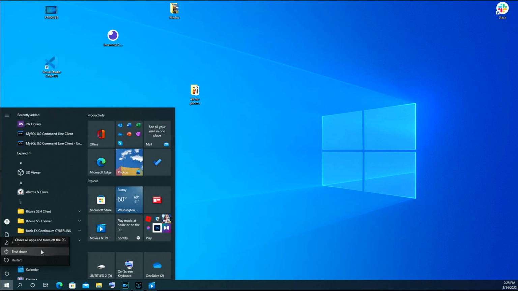Shut down will completely turn off your computer without turning it back on. Restart turns it off and then on again. If you forget which option you want, you can always just hover over them without clicking on them. And as you can see, a little description of each option does pop up. So that's a nice little feature for if you aren't quite sure which one you want.